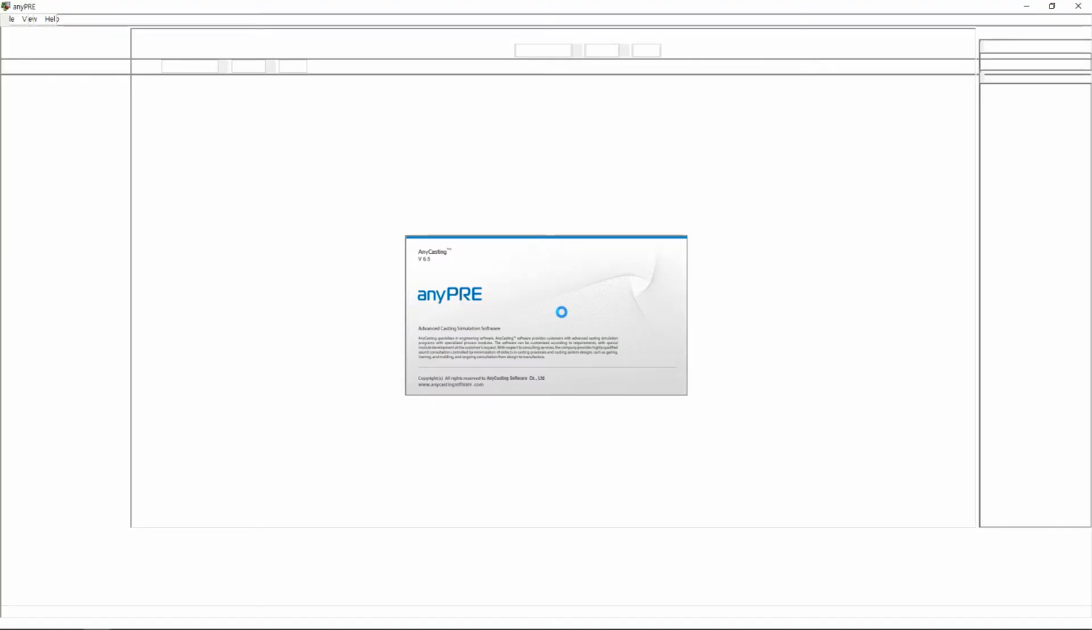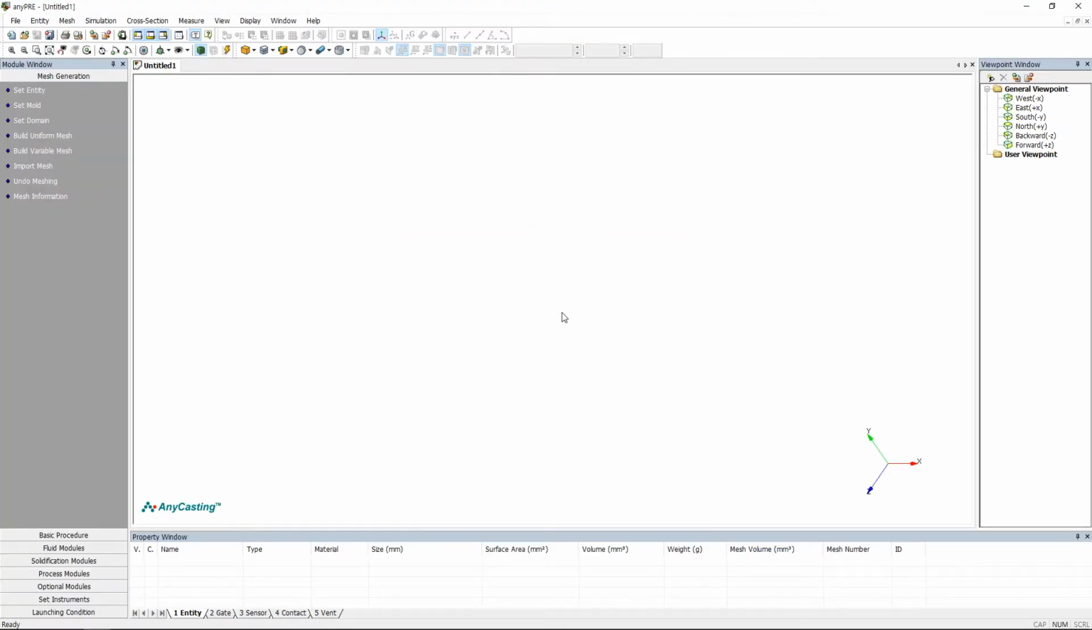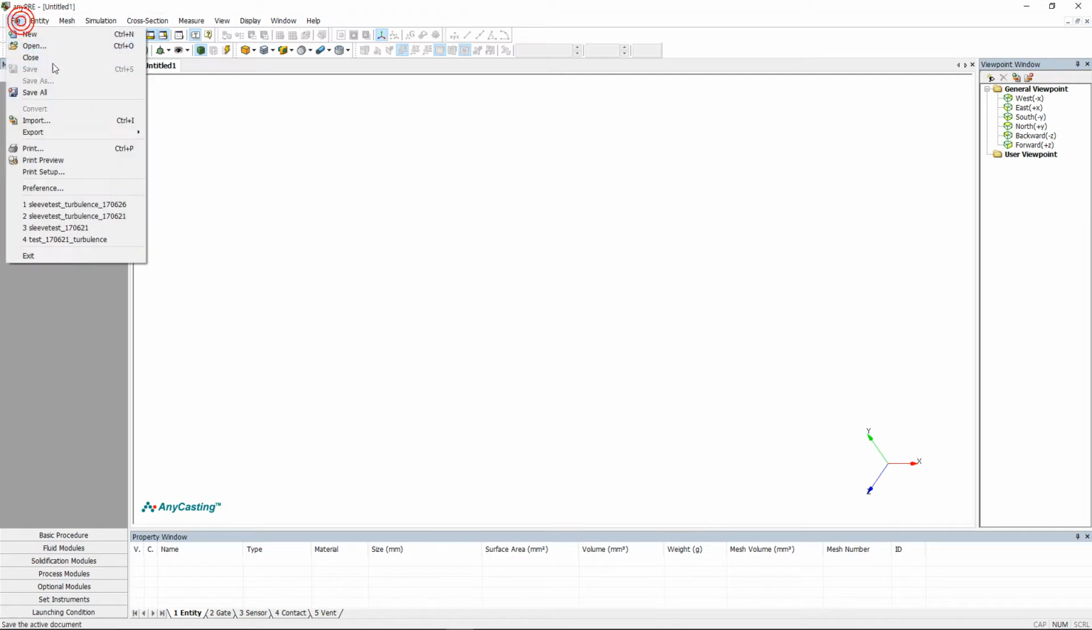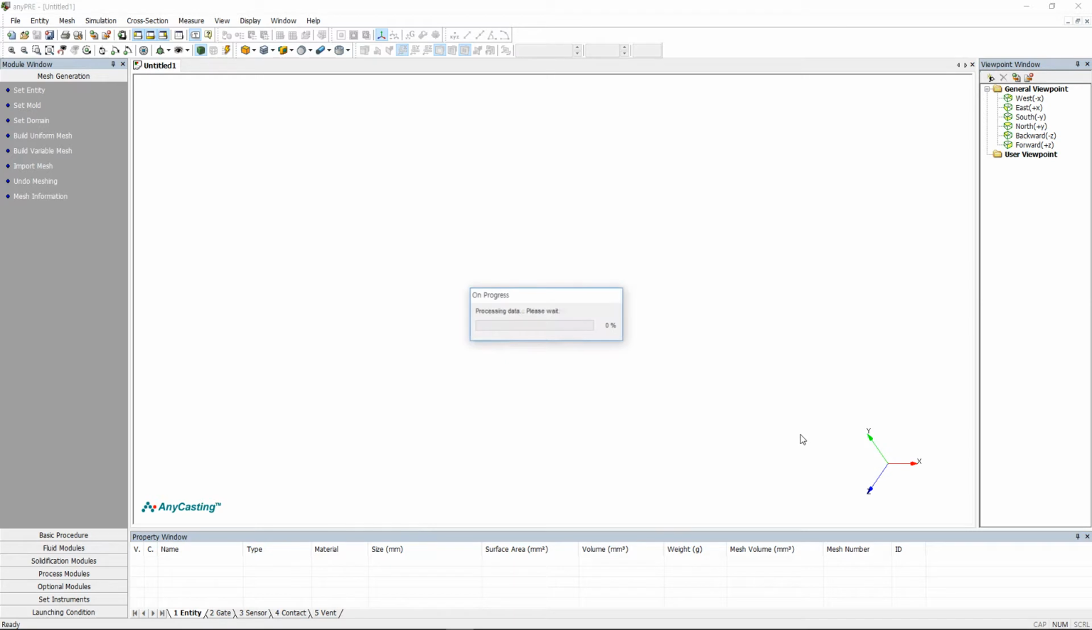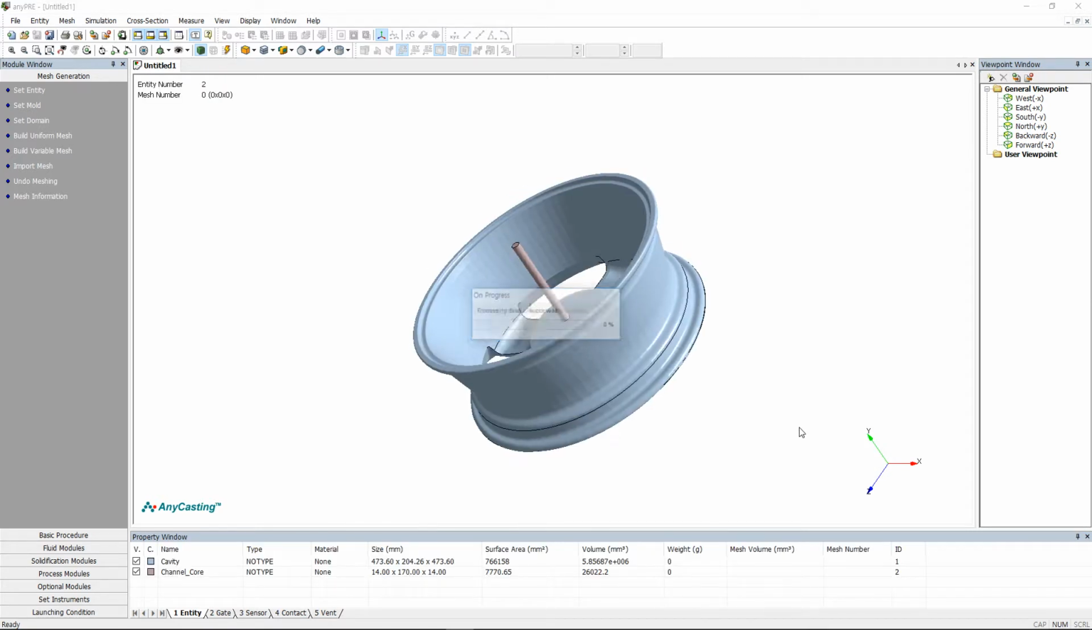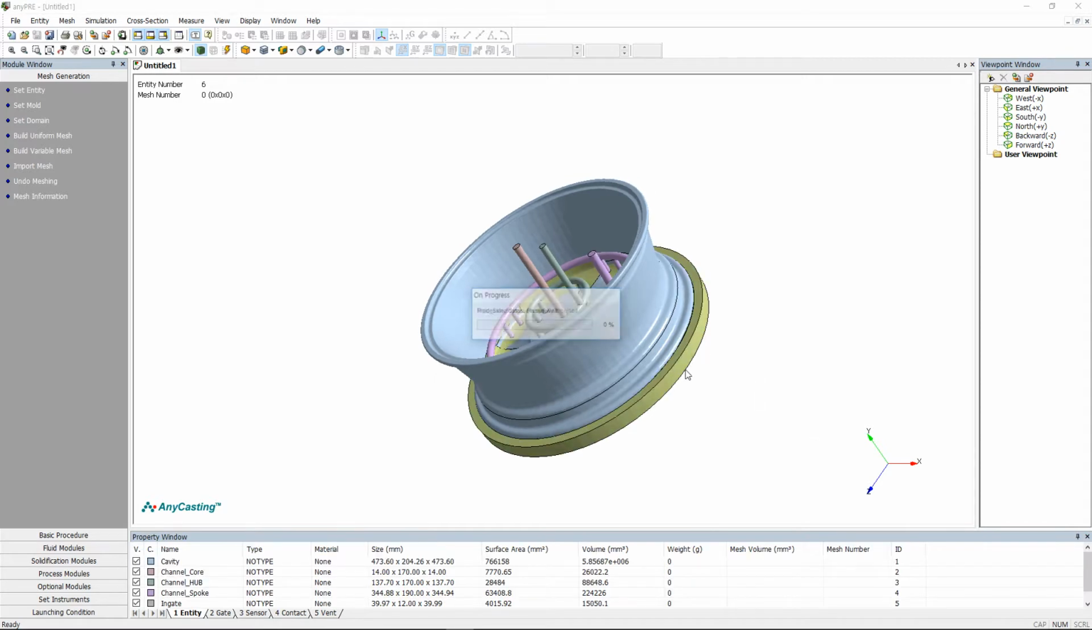There are two ways to import STL files. Let's start with the first way. Click File and click Import to import the STL file. Import is a function that loads the saved modeling in STL format into anyPRE.